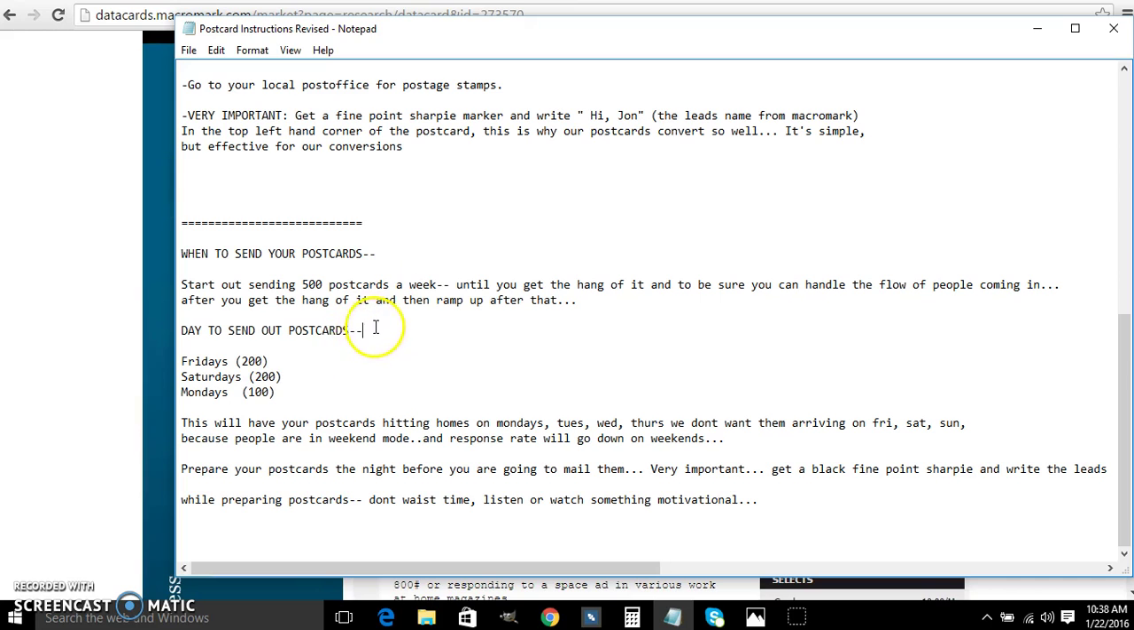And this is very important too, the day to send your postcards. We send our postcards out. We send 200 on Friday, 200 on Saturday, and 100 on Monday. This way, we have our postcards hitting houses on Monday, Tuesdays, and Wednesdays. We don't want our postcards hitting Thursdays, Fridays, Saturdays, Sundays, because people are in weekend mode. They're not going to pay attention. They're more into the work week and reading their mail and stuff on those other days.